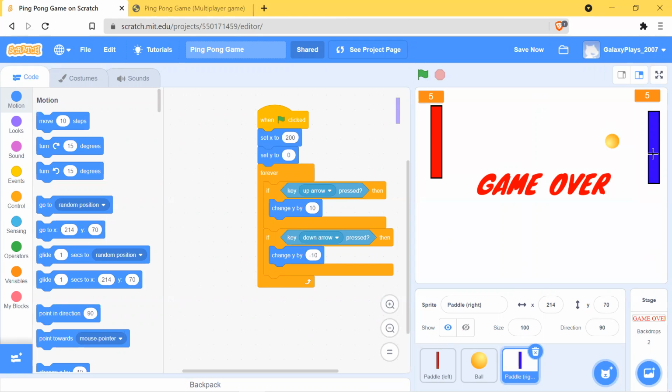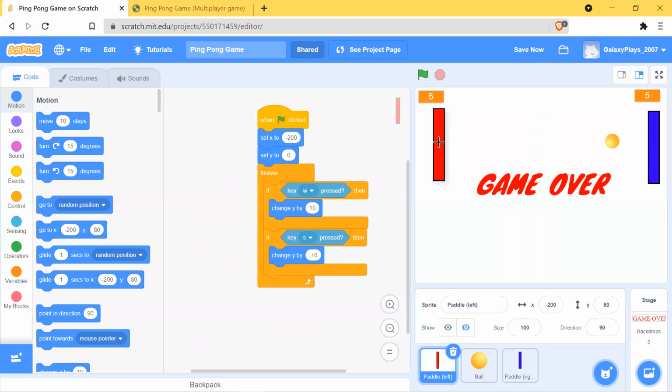Now if I press the up arrow, it goes up. That changes Y by 10 steps. And if I press the down arrow, it changes Y by minus 10 steps. We're going to give the same code for the other player also, just that we're going to set X to minus 200 this time, and we're going to set the W key to change Y by 10 and the S key to change Y by minus 10. And the Y can be set to 0.